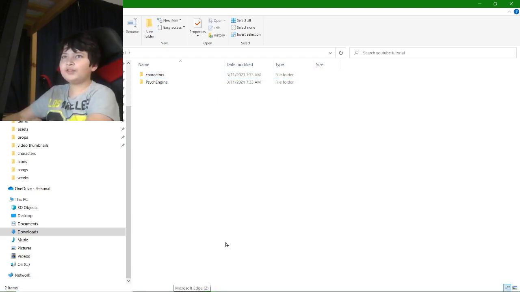I haven't seen a lot of people do this. Well, actually, I haven't seen any people do this. But I'm going to be showing you how to make your custom sprite sheet, your XML, and your icon, and put them all into Psych Engine and mod them in.